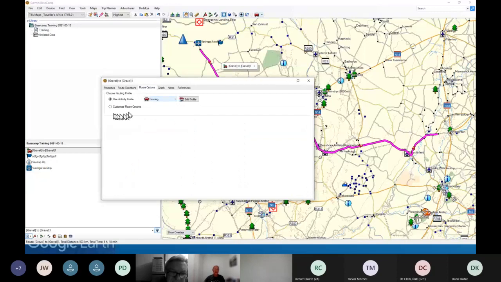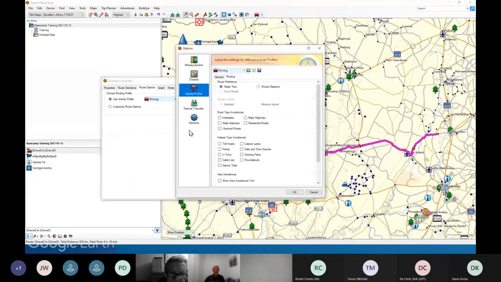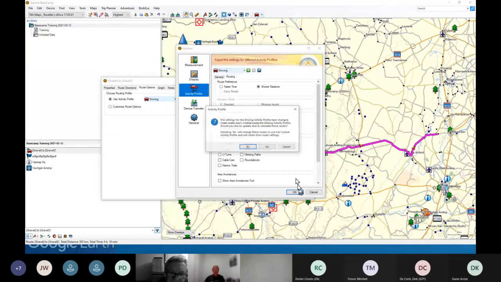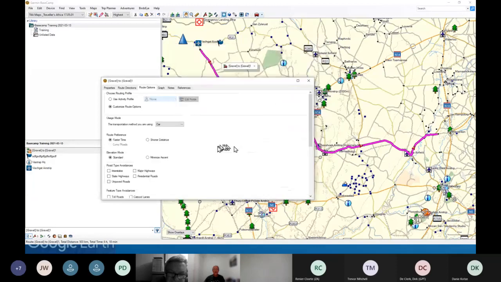All right, route options. This is another place where I can change things. If I decide at this point I want to change to another profile, or edit this particular profile, where I want to choose, for instance, a shorter distance, again, it will ask me if it must do it for all the routes calculated or only for this one. So I'll select no, because I only want it for this one.